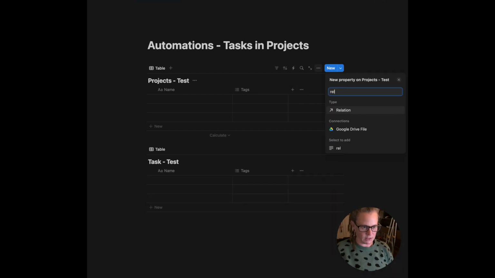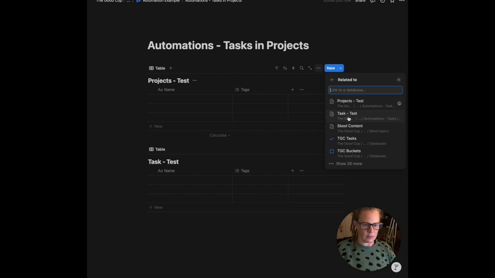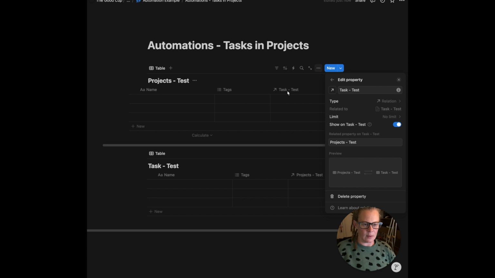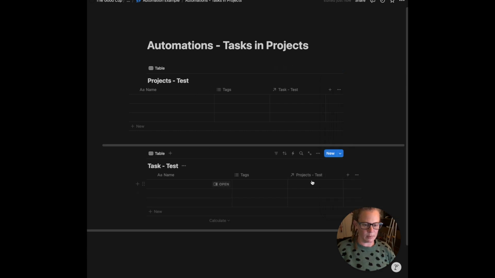Property that is relation, and you're going to relate it to the tasks, and we're going to show it on both databases. And now we can see that the projects are linked to the tasks and the tasks are linked to the project. Then we're going to put a copy of this task list inside our projects template.